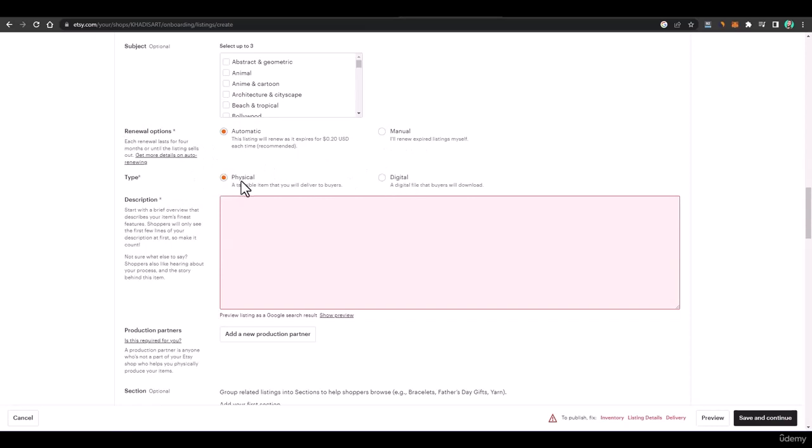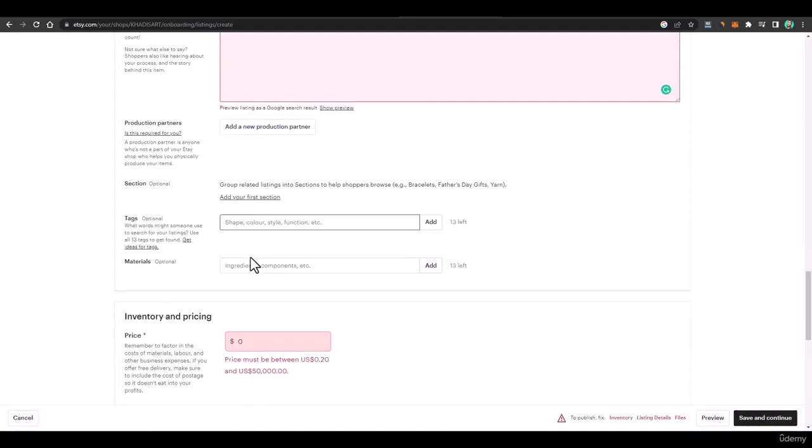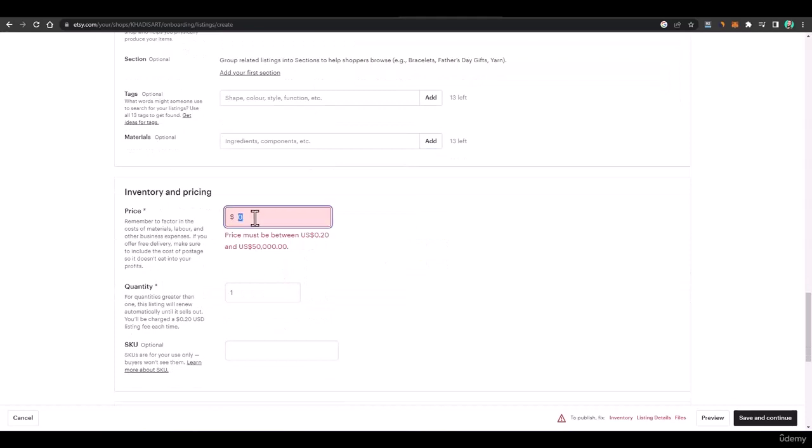And then is it physical or digital? I'll say it's digital art, because we're going to sell digital art. Then if you have any production partner, add a production partner as well. And then here you have to add tags and materials. And then what's the price?